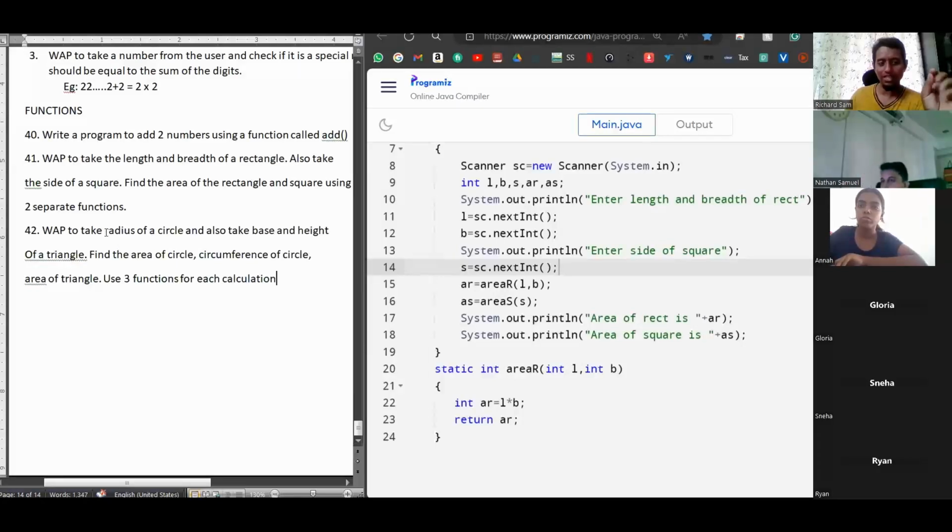Okay. So you're taking the radius of a circle and also the base and height of a triangle. Now you have to find three things: area of circle, circumference of circle, and area of triangle. Area of the circle's formula is pi r square. Circumference of circle is 2 pi r. We've learned this formula previously, in 9th, I think. And area of a triangle is half into base into height.